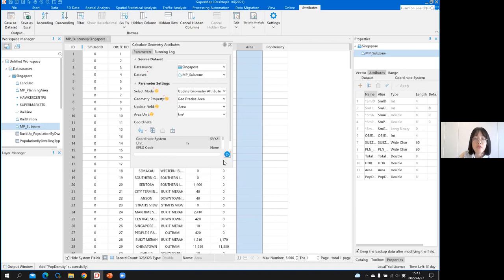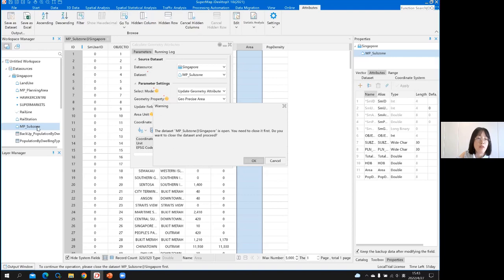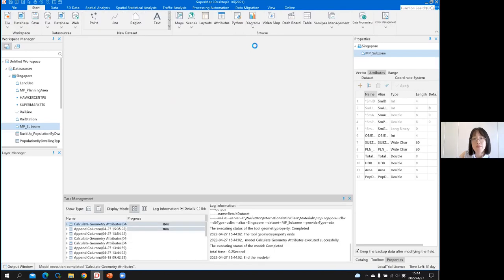And also, because we have already opened the attribute, and now we want to do some changes, we have to close it first. And now it's complete. Let's reopen the attribute for subzone. Here we can see for the field of area, it's no longer empty. We can see the calculation result here.